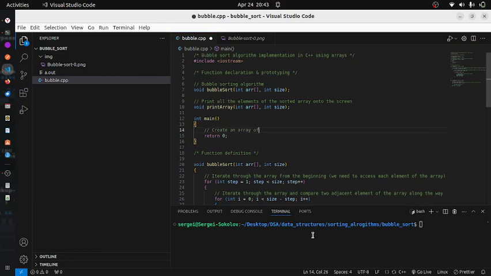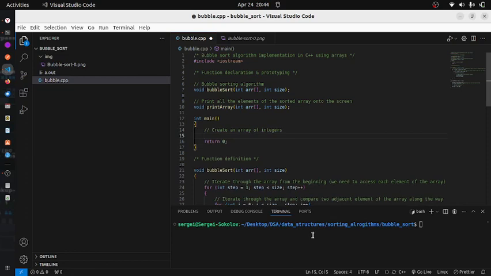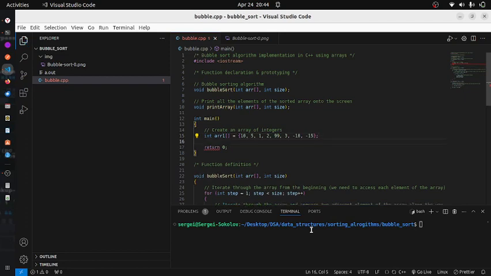Alright, we're going to create an array of integers. So we're gonna say int array1, for example. We're gonna make it equal to 10, 5, 1, 2, 99, 3, minus 10, minus 15, for example. Alright. So we're gonna need to calculate the size of the array for the reasons I was talking about before.